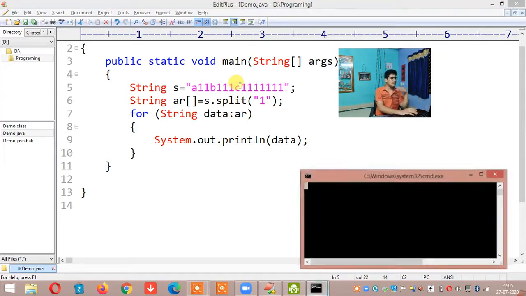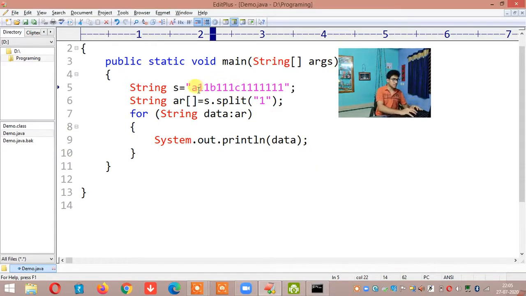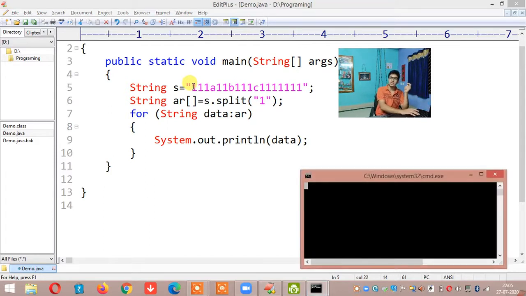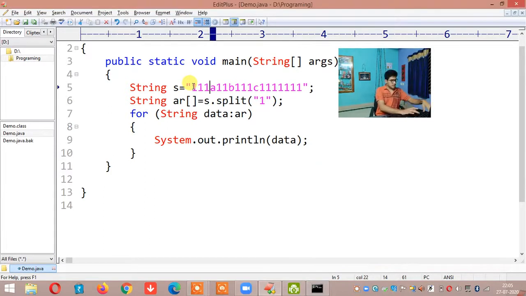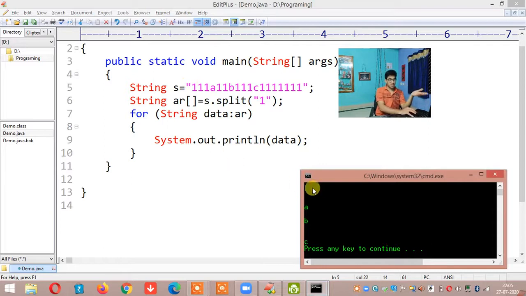So I compile. If I execute, see, A, empty string, B, double empty string, C. That's it. The end tokens are not considered, but the beginning tokens are considered. For example, if I write 111 here, definitely the beginning tokens are considered. See here, the beginning tokens are considered, but the end tokens are not considered. I hope you have understood here.